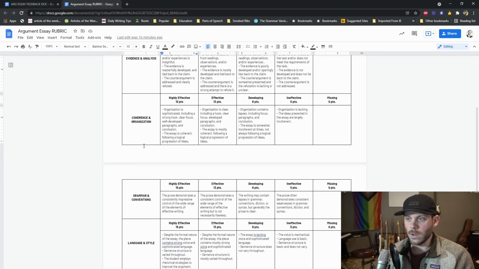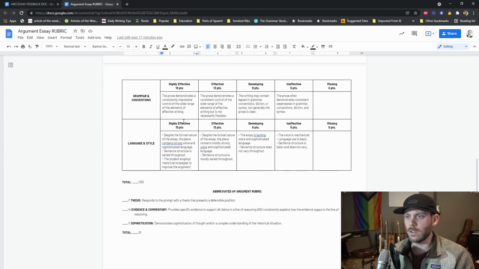We go down, we have coherence and organization. This is where I'm looking at, did you use paragraphs to separate ideas? Did you, in your conclusion here, bring your essay full circle by relating back to the hook that you started your essay with? And then just otherwise, does it follow a coherent, logical progression of ideas? You also see we have grammar and conventions, right? You'll see I'm going to point out some different areas that I think people in general had some difficulty with, but this is just your typical grammar and convention section.